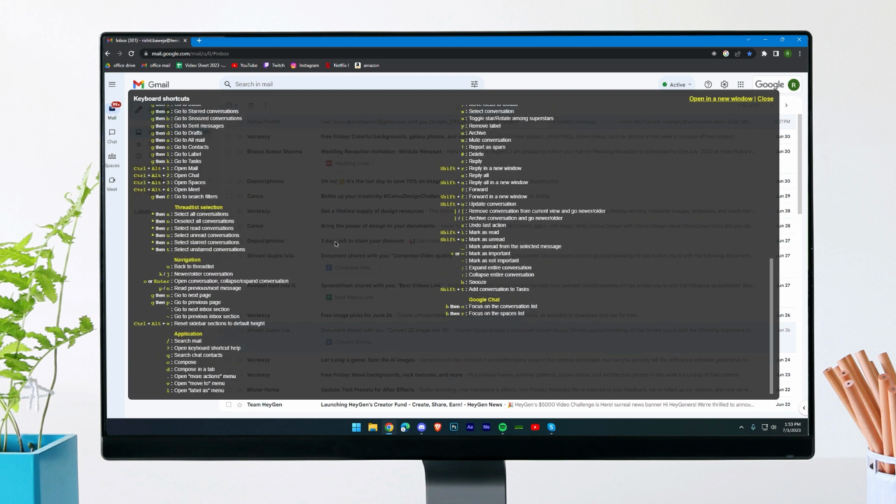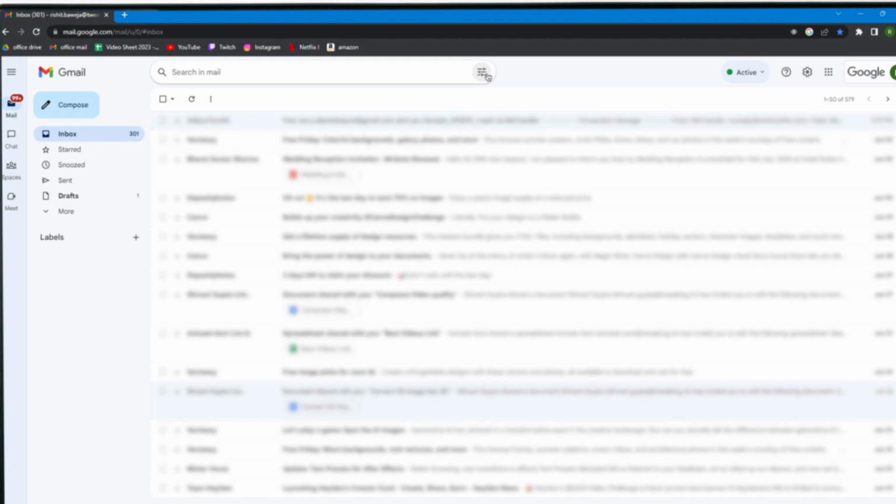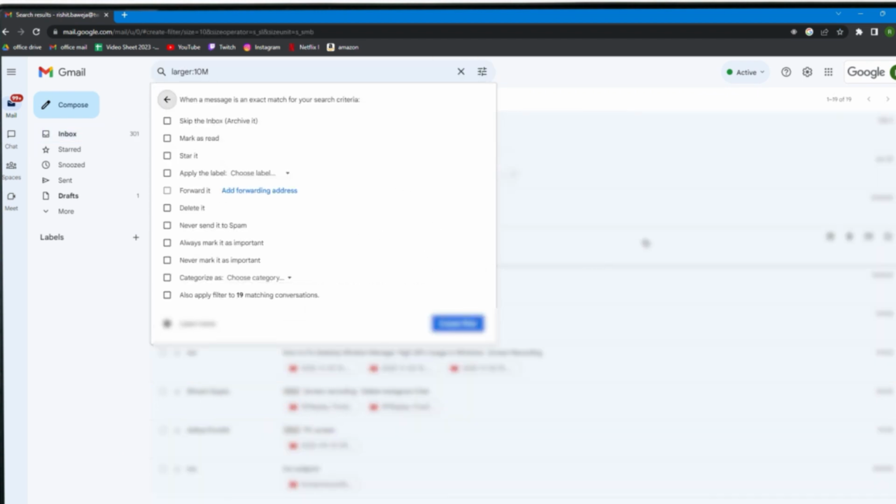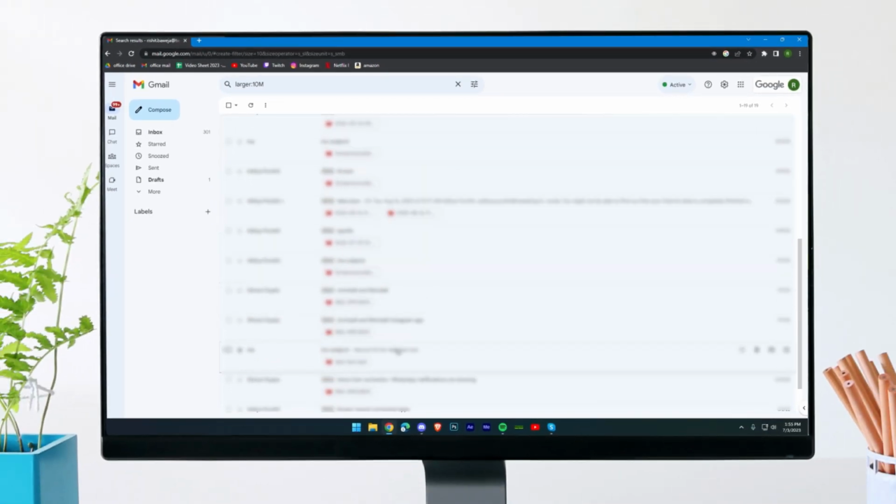new message. Number 3, click on the search options icon and here you can search for all the messages greater than 10 megabytes. You can delete these if you need to free up space in your Gmail.